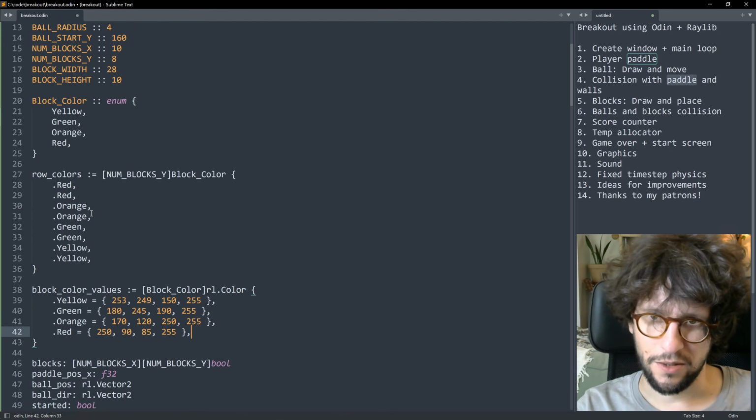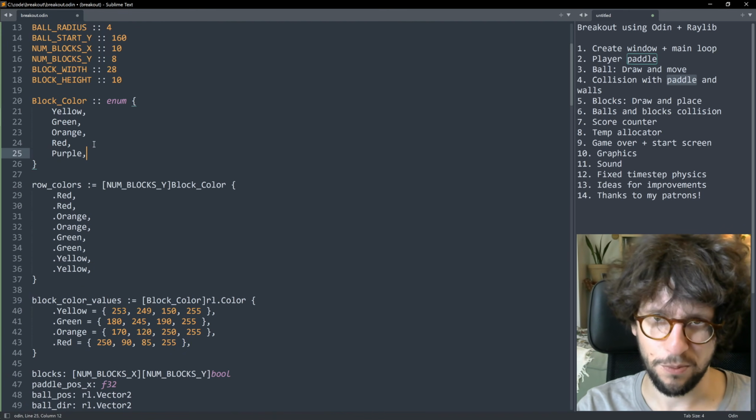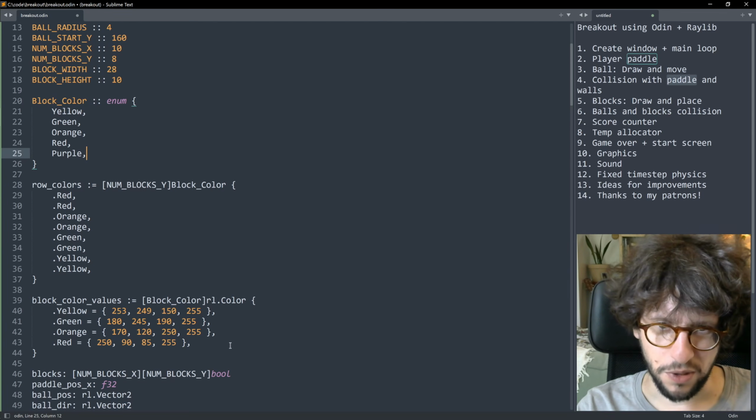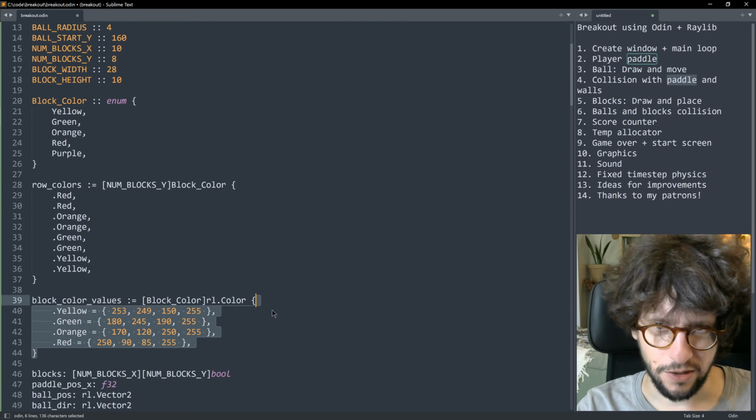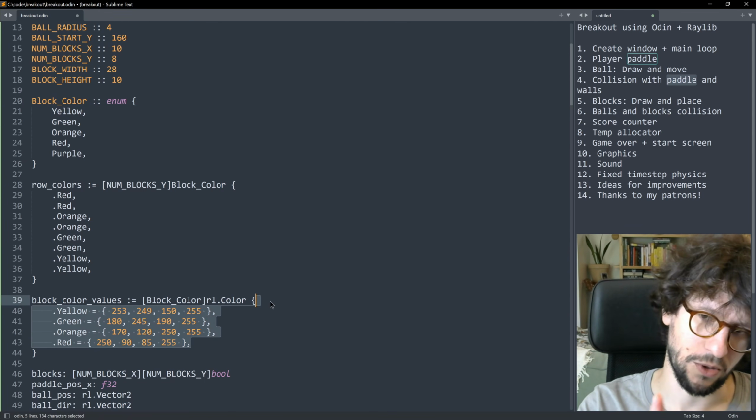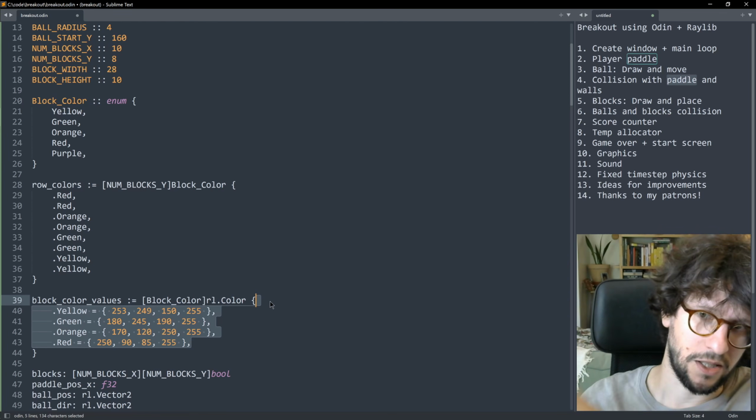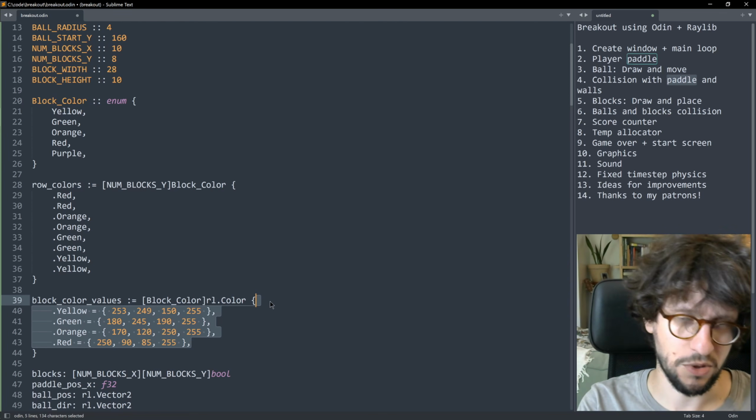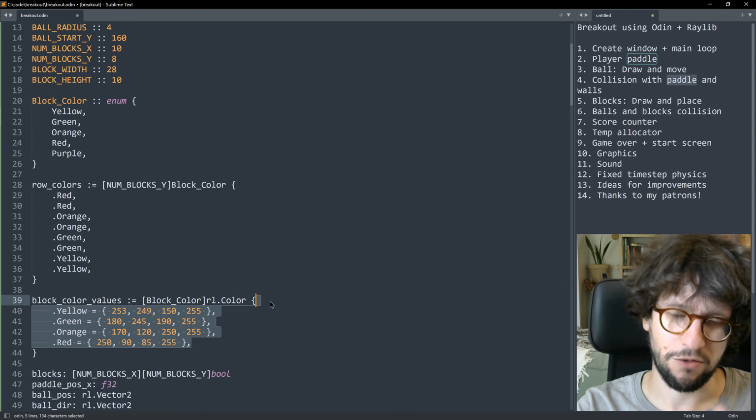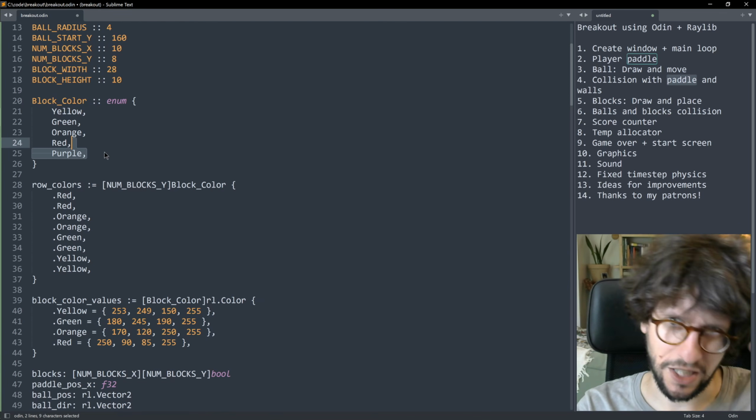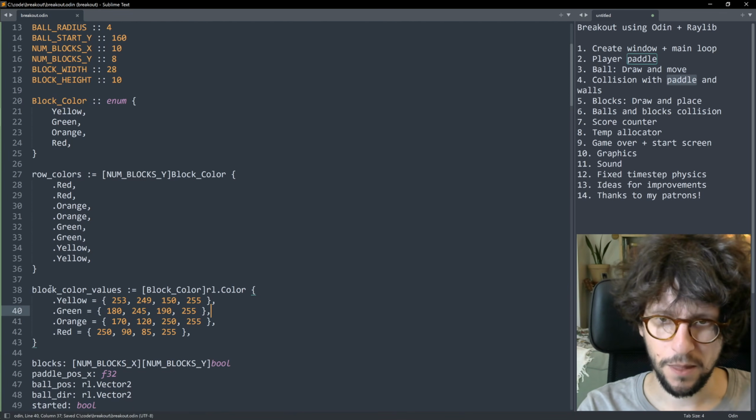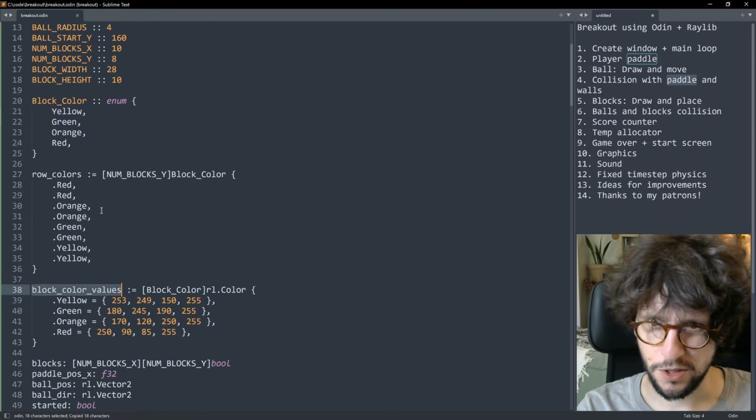The nice thing here with enumerated arrays is that if I were to add another color here, actually called purple, then I would get a compilation error until I add the line for it here. So that way you can force yourself to have a mapping between an enum and use an array to store different values connected to each of those enum values. Okay, so now we have our colors here.